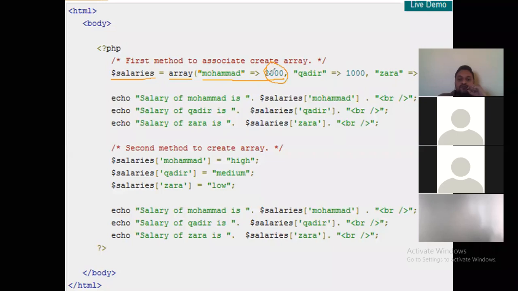This is the first value, this is the second value, and this is the third value in your array. The first value of the array, that is 2000, will be identified by the index Muhammad. Understood? So here the index is not a number, it is some string. We have to write this string, or key we can call it, then the equal to greater than symbol and the value. So this is a key value pair.